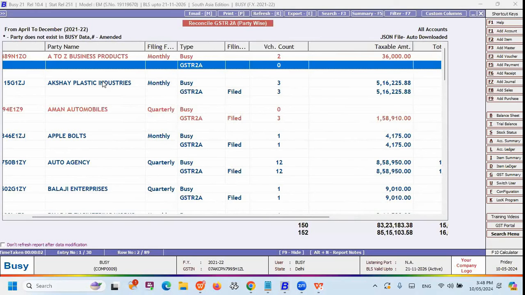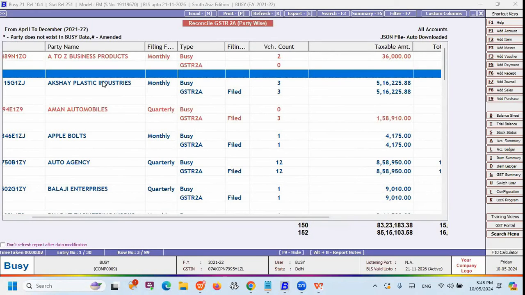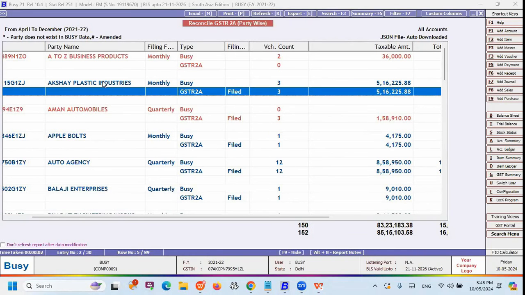In that case, you can inform the party to upload the data, or you can take a consultant's help, or whatever you want. But the thing is, the software can tell you where you have a mismatch, whether you have not entered it in the software or the party has not uploaded their GST return, whatever it might be. So we can get that from here. That is called reconciliation. Reconciliation is nothing but matching or identifying the mismatches.